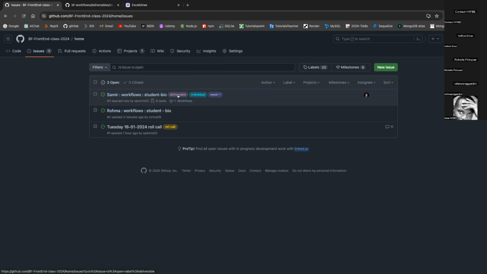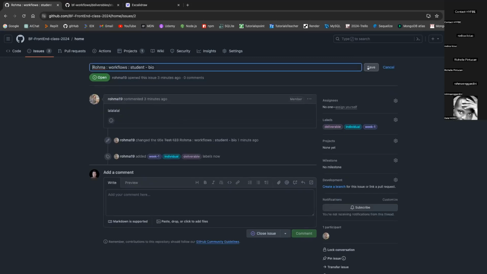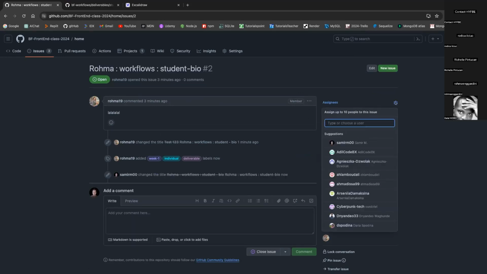And I have deliverable, individual, week one as labels. And also I've added it to the workflow. Rahma created one as well, but as you can see, it's not like mine. So to make it better, I'm going to remove this one. I'm going to remove this space. Rahma, it's okay. I'm going to save this one. And here, that's good. You need to assign it to yourself.